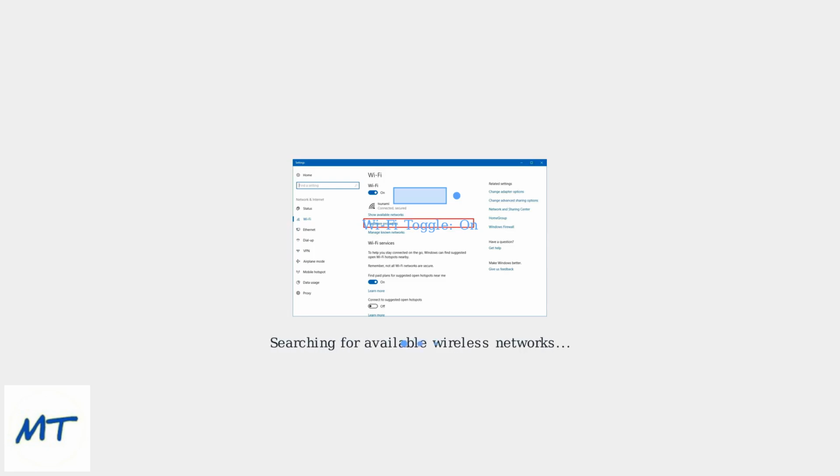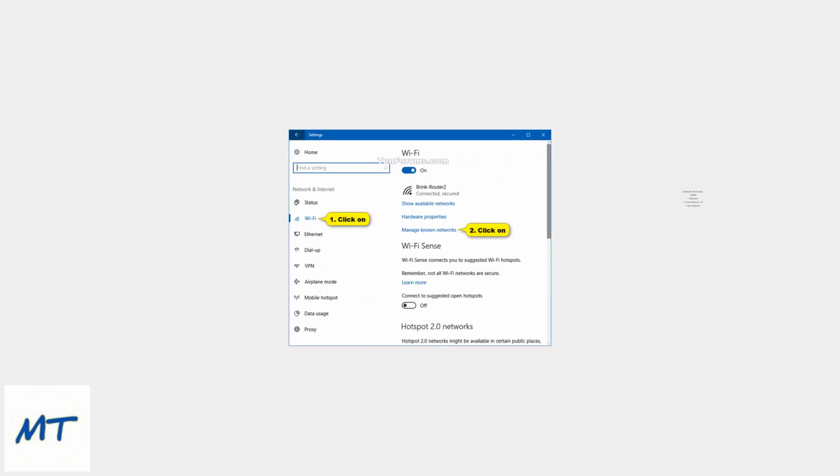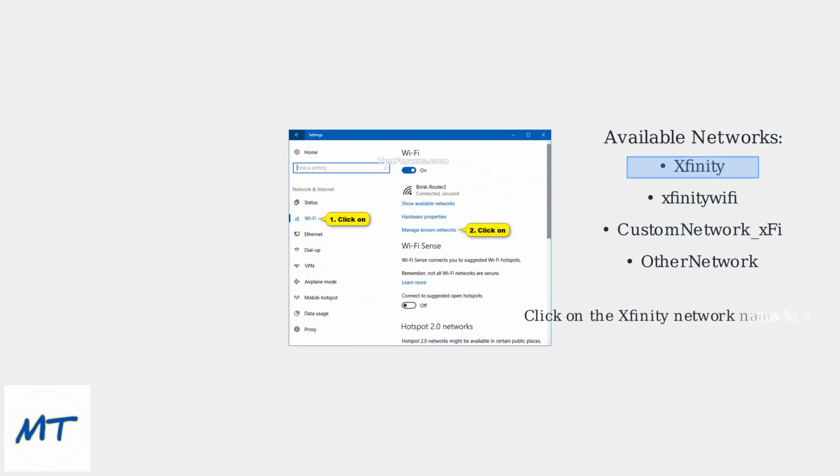Your laptop will now begin searching for available wireless networks. From the list of available networks, find your Xfinity Wi-Fi network. This might be listed as Xfinity or a custom network name if you have an Xfi gateway. If you're connecting to a public hotspot, look for Xfinity Wi-Fi. Click on the network name to proceed.